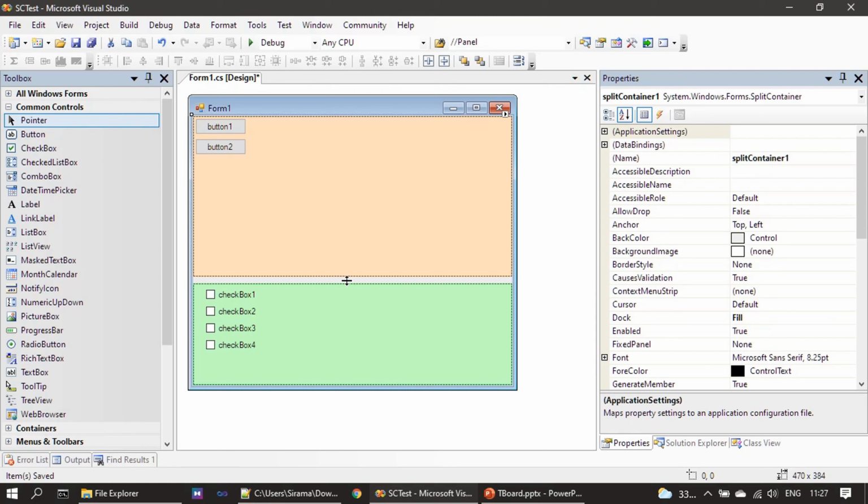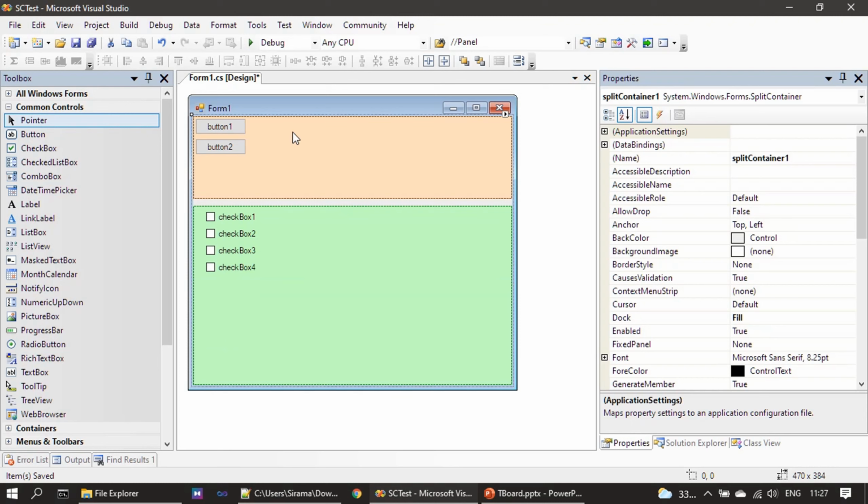Say for example, here I am placing my cursor. Once the arrow marks come, I am holding down the left mouse button and it shows the splitter is selected by graying out. Now I am moving it. Once I release, you can see panel 1 is occupying less area and panel 2 is occupying more area.